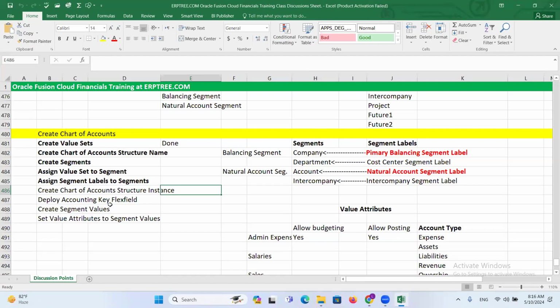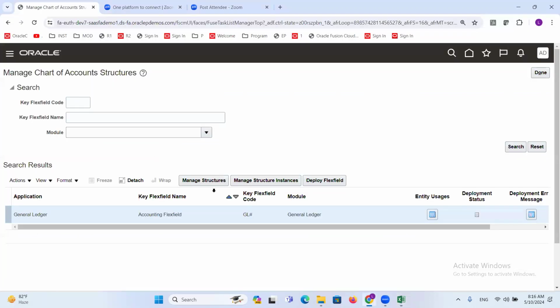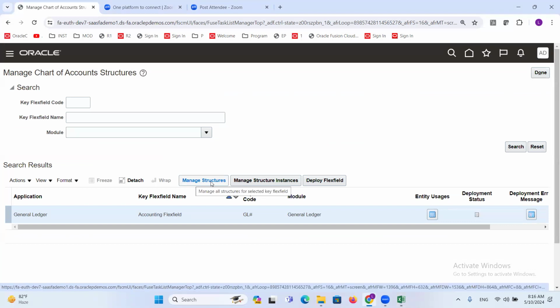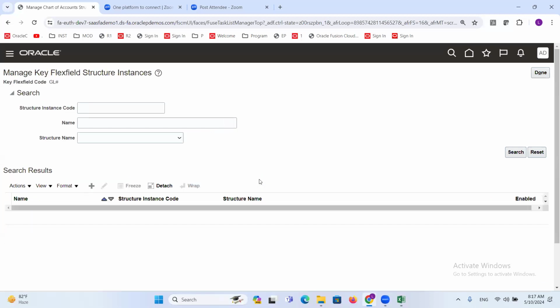Now, we are going to create the chart of account structure instance. By clicking on manage structures, we created the chart of account structure. Now we have another tab called manage structure instances. Click on manage structure instances. From this page, we can create the instance. Already we discussed, instance is nothing but the copy of chart of account structure.